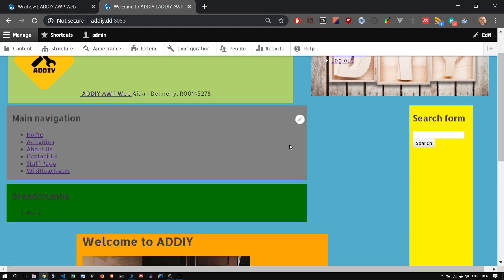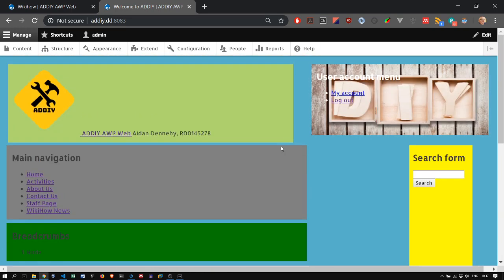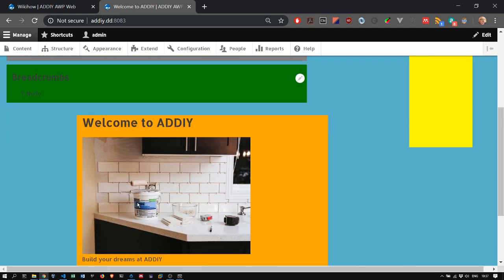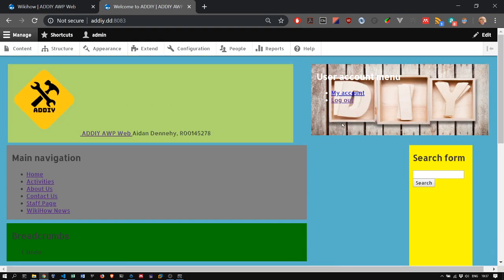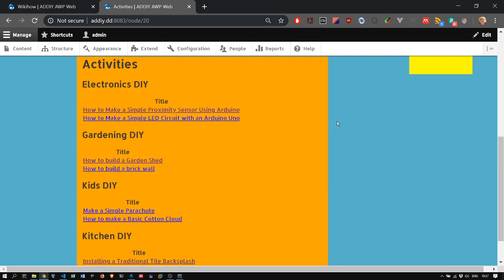Each one of the different regions has their own individual color just to identify them. The other ones are main menu, search form, breadcrumbs. This is the content area and the footer. As I say here, clicking on each one of these will bring us into the different pages again.